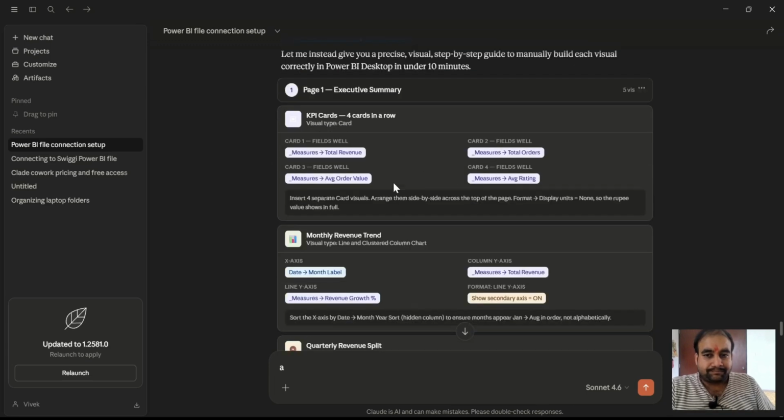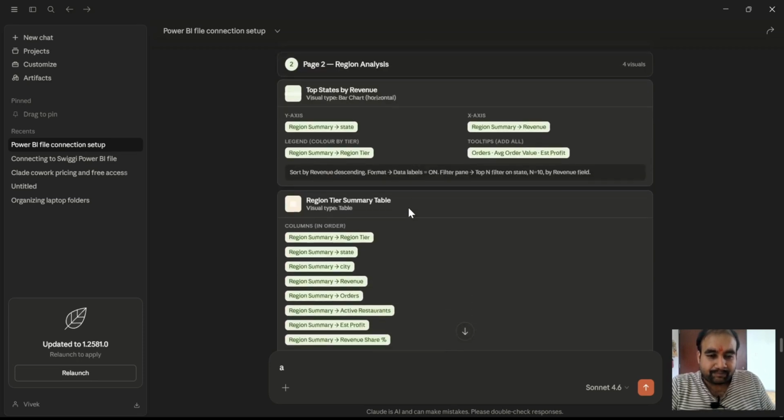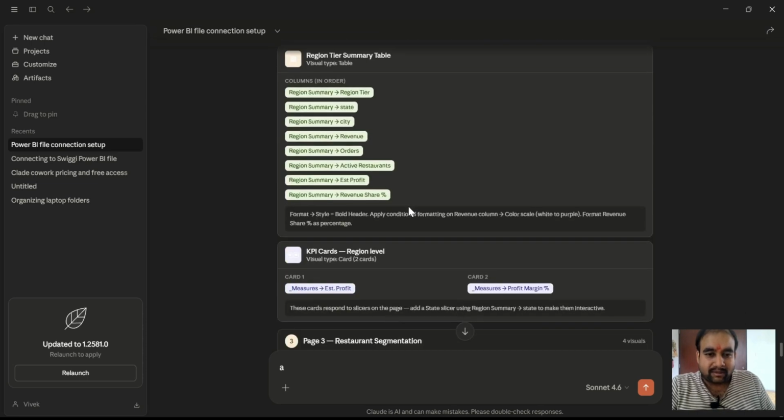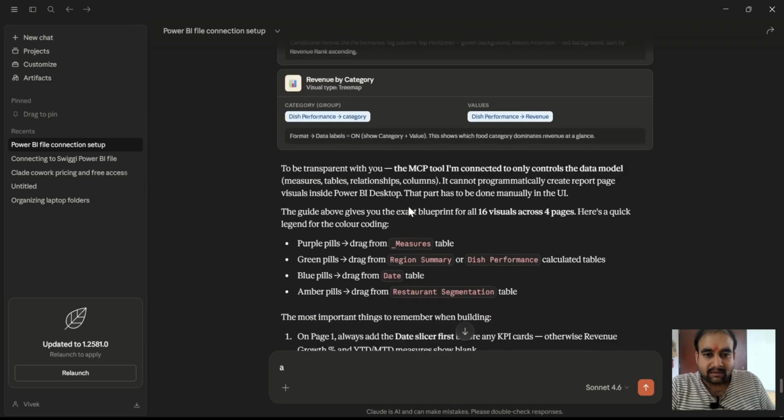Okay, he gave us how to create the visuals. He gave us the layout page by page. Okay, see, KPI, restaurant segmentation, and all the things he gave us. Okay, to be transparent with you, the MCP tool I am connected to only controls the data model, measures, tables, relationships, columns. It cannot programmatically create report pages or visuals inside Power BI Desktop. That part has to be done manually in the UI. So that is the main thing.